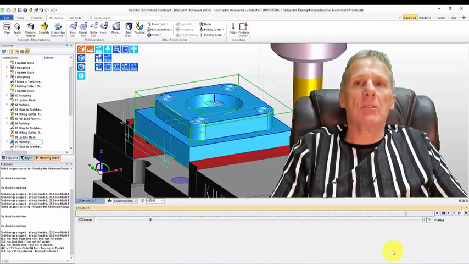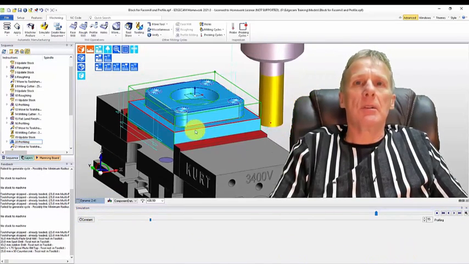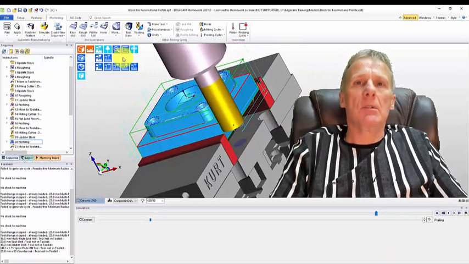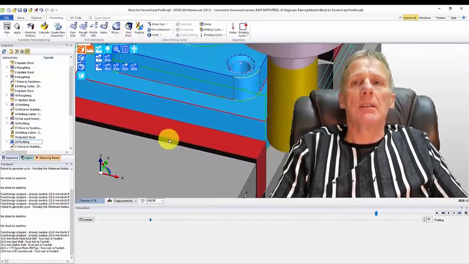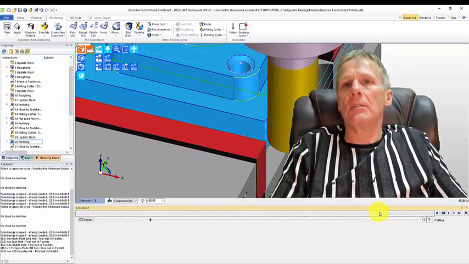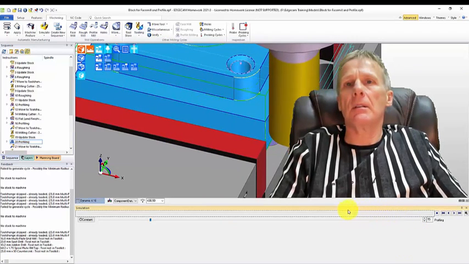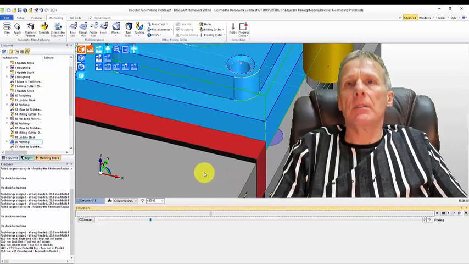So if I want to see that cutter approaching, let's just bring that round. I want to see it doing its little approach just to that one, so you can see it coming in. So it does have its uses.